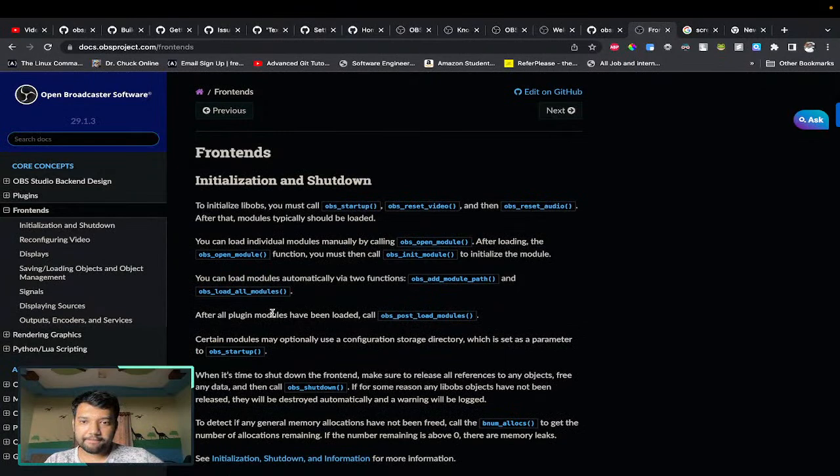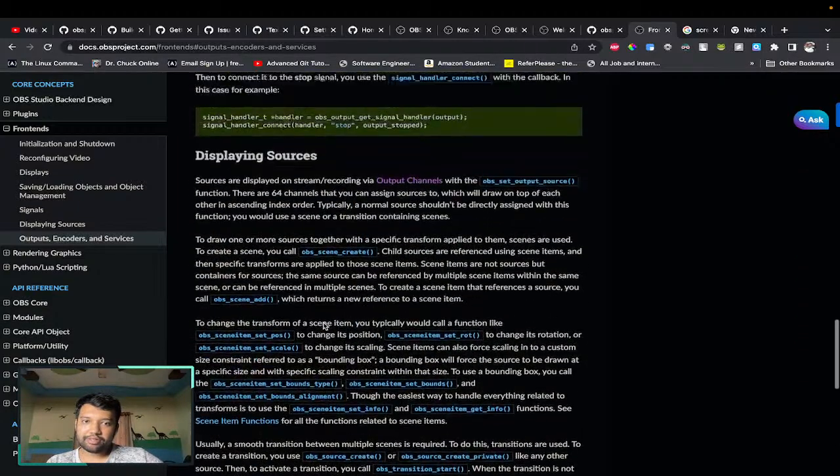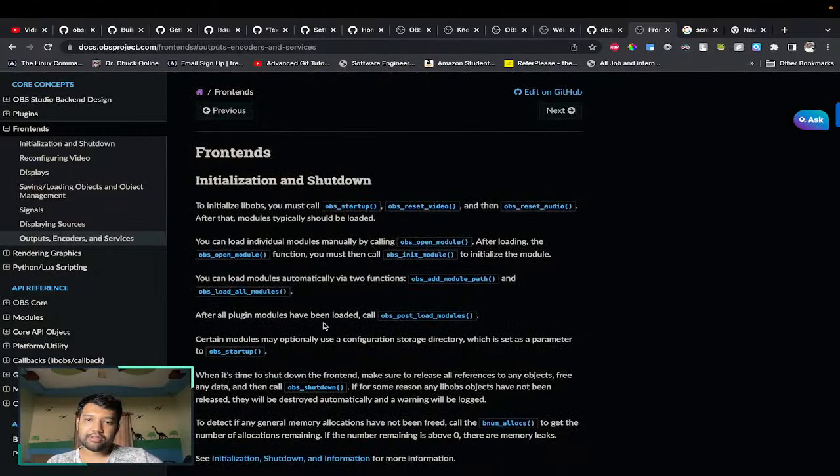Yeah, it's related to libobs. Libobs is the backend library that they use. Where did you see that? Yeah, it's in the OBS Studio backend design. Backend design might have 100 different libraries, but the UI library might be something else. The front end, everything that they have in this documentation is with libobs.